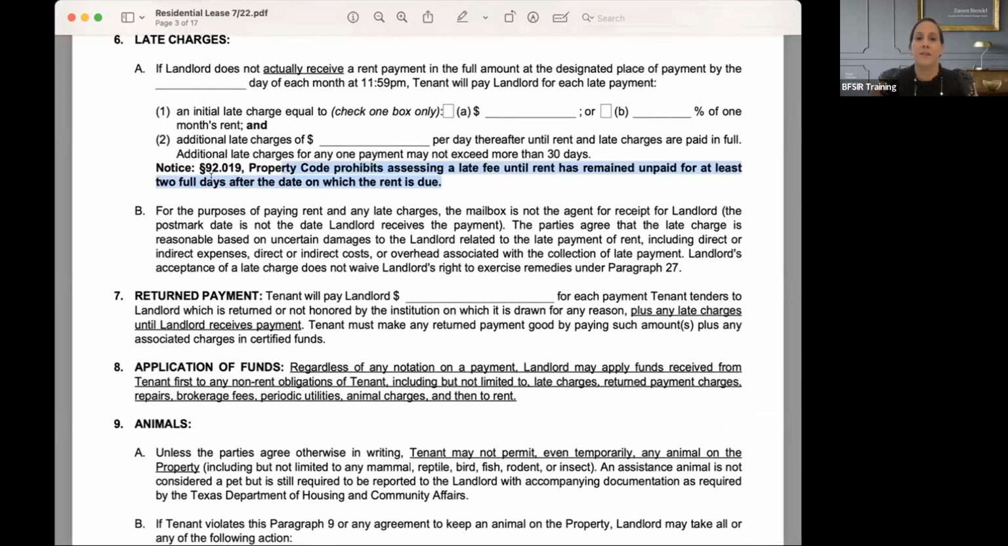So this is the notice. The property code prohibits assessing a late fee until it has remained unpaid for at least 2 full days after the due date. So that's why I put 3rd, and then I wouldn't charge them until the 5th. Does that make sense?